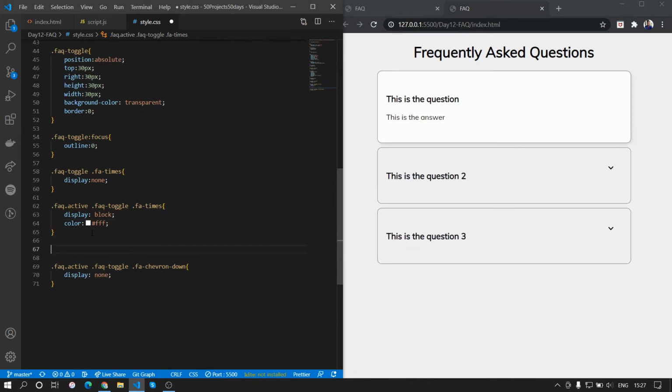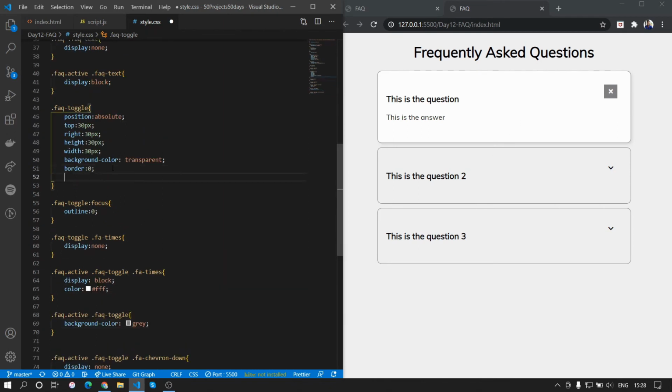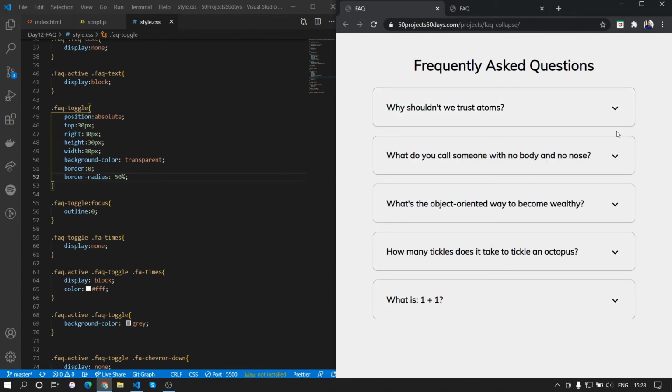Now the icon is white, but at the same time when the FAQ is active we want to style the toggle, and we'll give it a background color of gray. So now you can see the icon, but it is not round. So on the toggle here we'll add a border radius, and we'll give it a value of 50%. So now it is circular. Now the only thing left is this icon here, and that's what we'll do next.